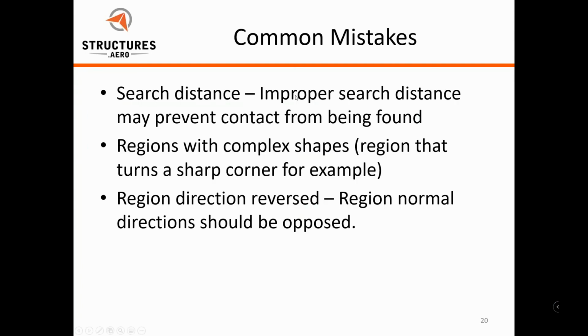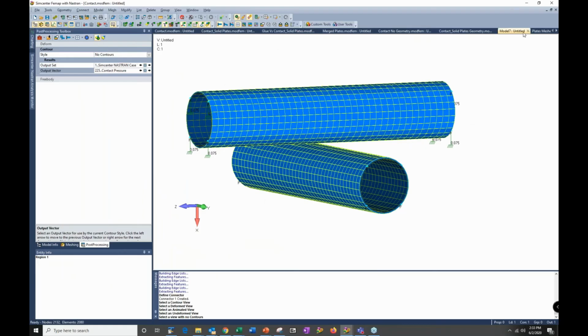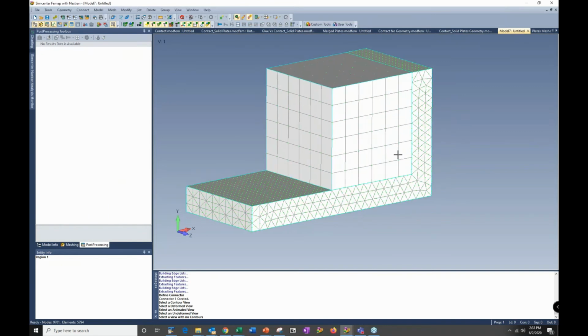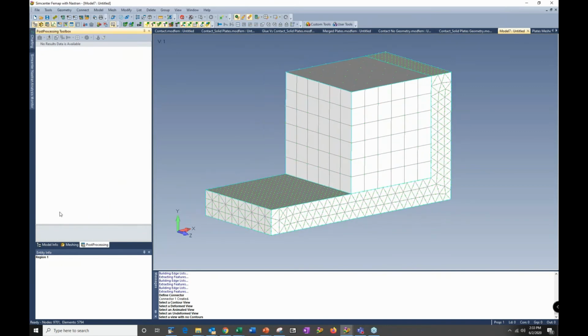Okay, some of the common things that I've done in the past and seen others do in the past. Search distance. Improper search distances may prevent contacts from being found. I think I mentioned that a few minutes ago. Having a smaller search distance than the largest gap in your model may cause no contact. Regions with complex shapes are regions that turn a sharp corner, for example. And I did a quick example of this.